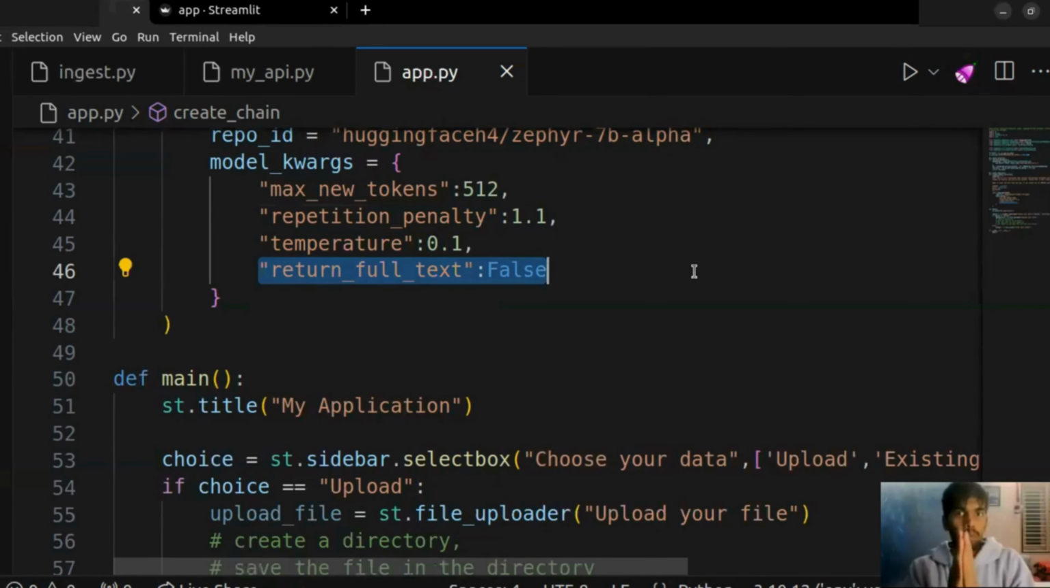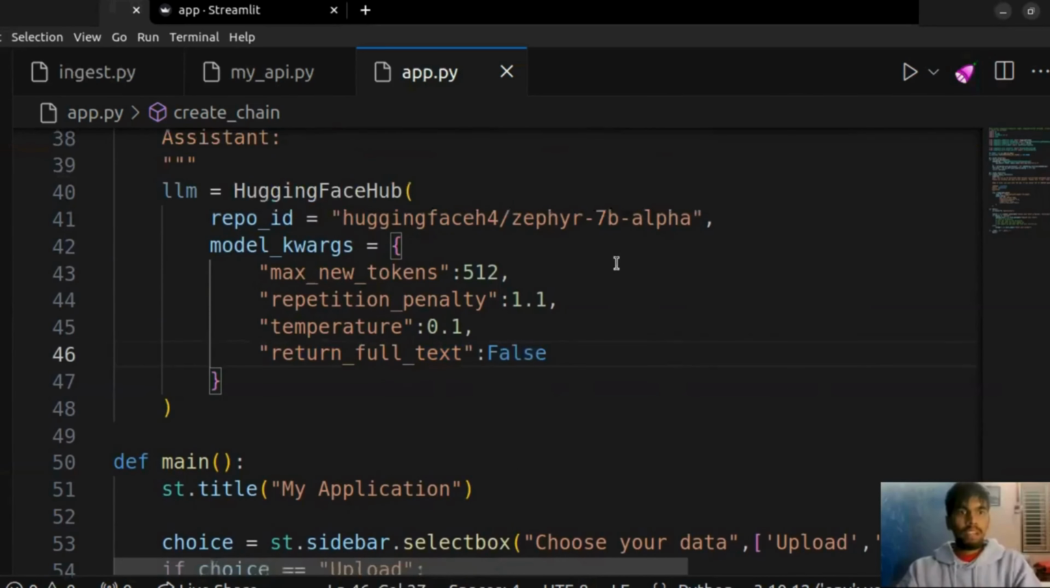If you don't want your prompt in the response, do include return full text. This is the most important part of this video, and not many people use this. You need to define return full text false so that it will not include your prompt in the response. There was one comment in my previous video on how to avoid adding the prompt in the response. This is how you can avoid it. Just use return full text to be false.